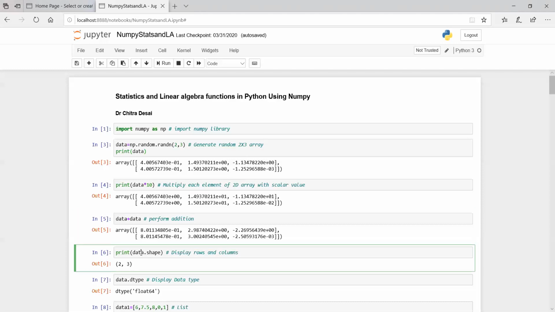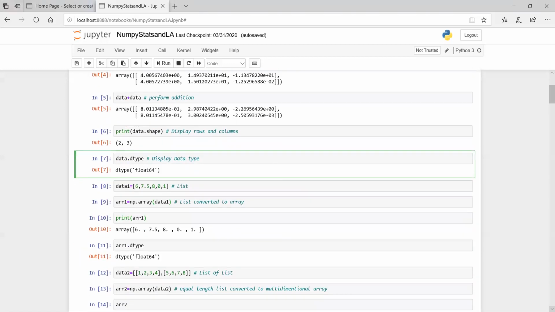Also, whenever you want to print the shape of a particular array, you can make use of the shape command. Shape here tells us the rows and columns that are available in your array. So in this case, we find that there are 2 rows and 3 columns for the data array. Whenever we want to display the data type of the elements in an array, we can make use of the dtype command. So data.dtype will give us the dtype for the data that we have created. Here it is float64.